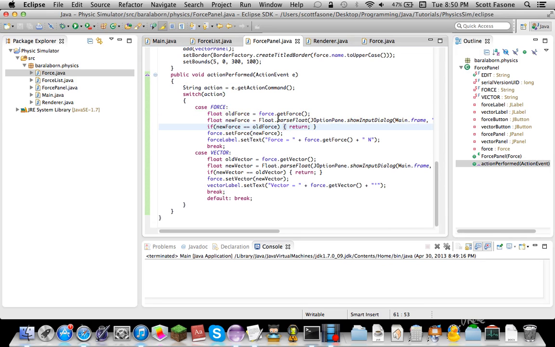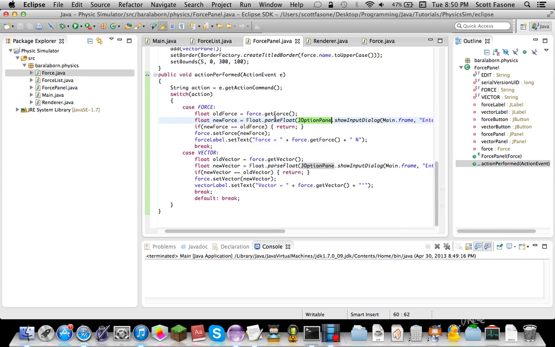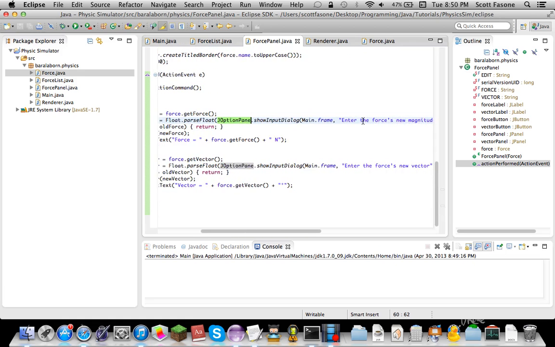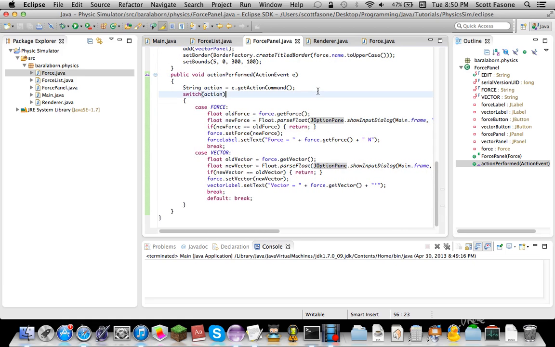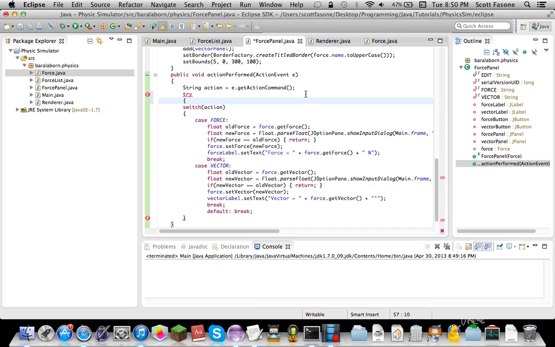You know, when you have a J option pane, there's some other things that could happen. One, what you input to the field could be not a number. You could actually input a string. So if we try to parse the float, it'll give us an error. And also, if you exit out and say cancel, then it'll give a null pointer exception for when we reference new force. So now we're going to encase this all in a try block.